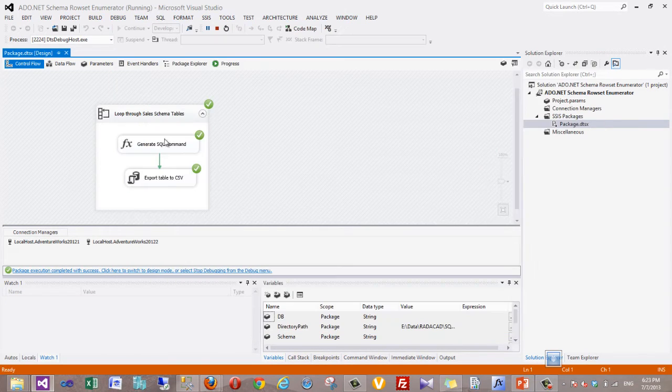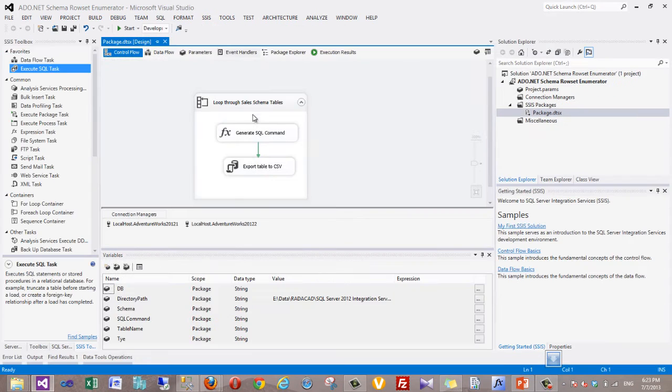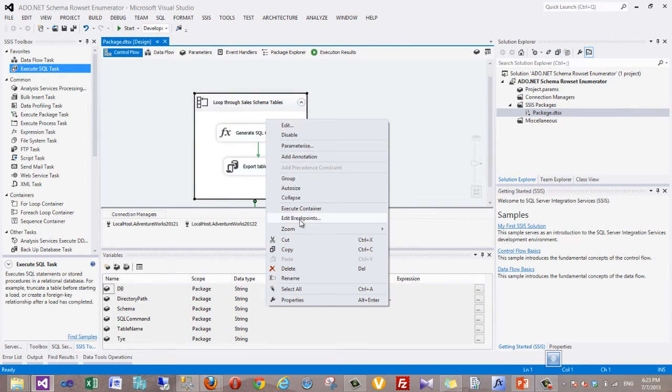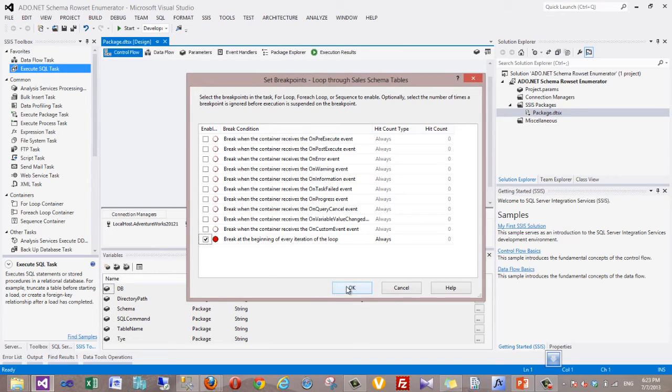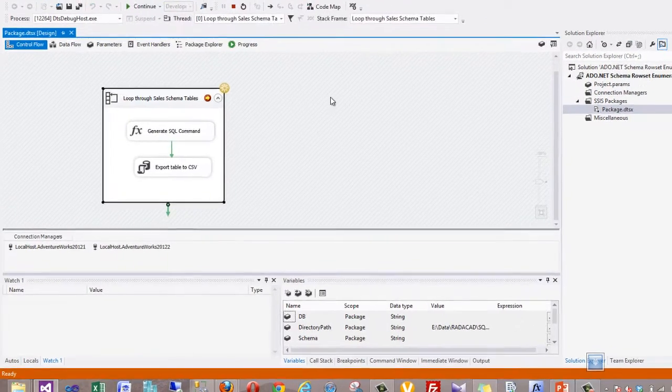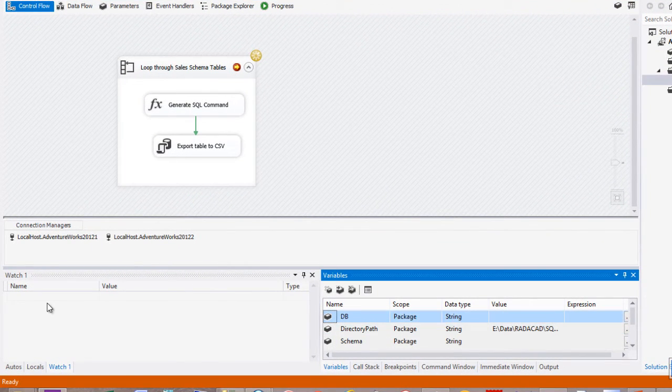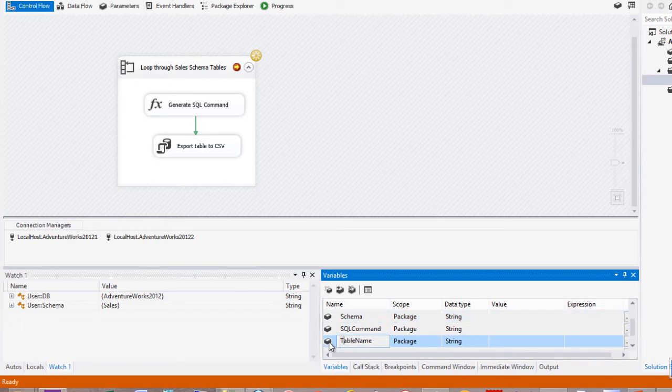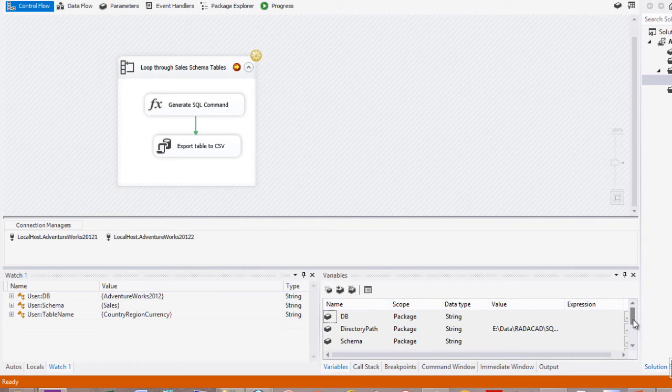This finished soon, so let me check why this finished soon. I put a breakpoint here. Breakpoints are good to find out values of your variables in each iteration. I run this again. Now I can bring variables into the watch window. Here I can see that the DB name fetched correctly, the schema, and then table name. So this is our first table name.